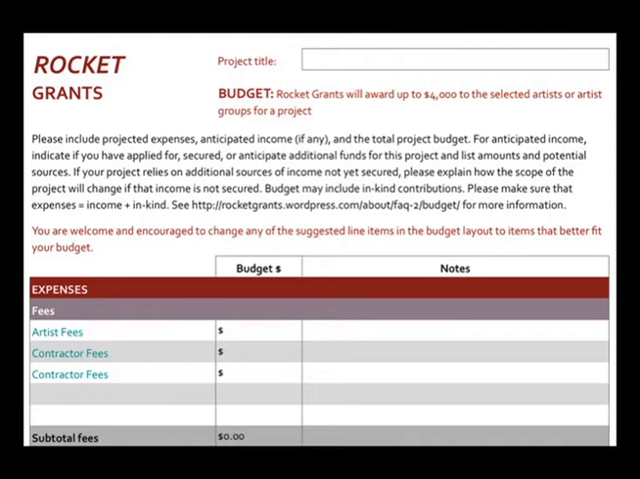You'll see that the budget is divided into expenses and income. The first item in the expenses section is fees, and this is where you'll pay yourselves as professional artists for doing your work. A typical individual artist fee will be 10 to 15% of the total award, but if you're applying as a group, you may consider raising this to 25 or 30%. Obviously, the more of the award you spend on fees, the less will be available for other aspects. But depending on the nature of your project, this may be among the most important of the budget lines.